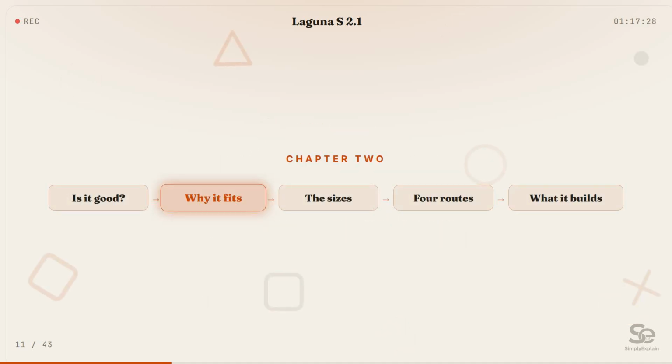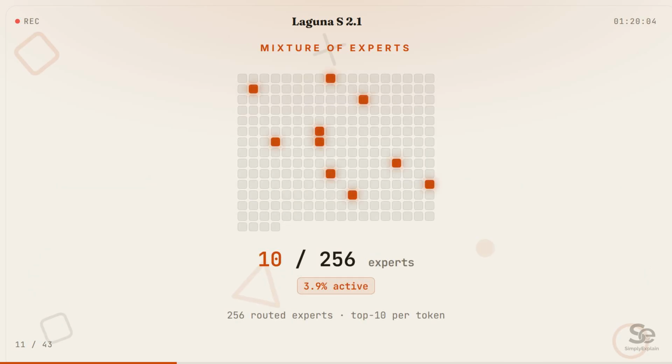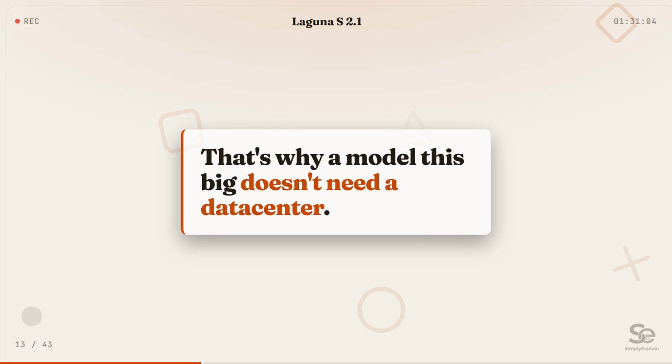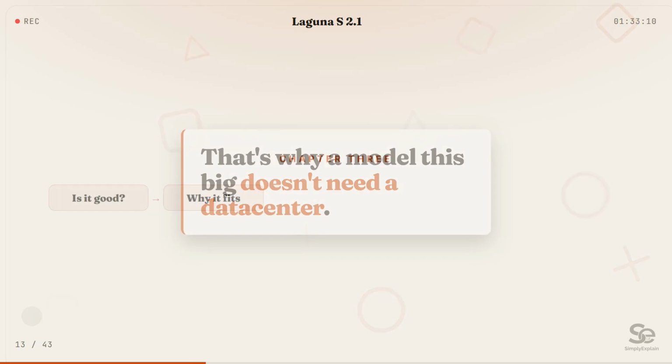So how does a model this big even fit? The reason any of this works is one number. Laguna activates 8 billion parameters per token out of 118. The other 110 sit still. That's why a model this big doesn't need a data center.